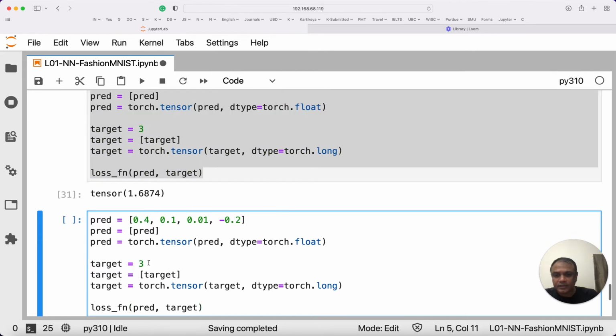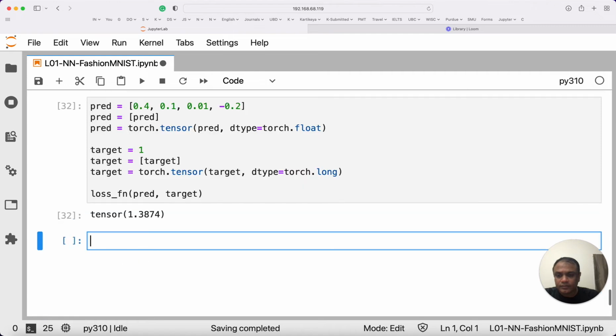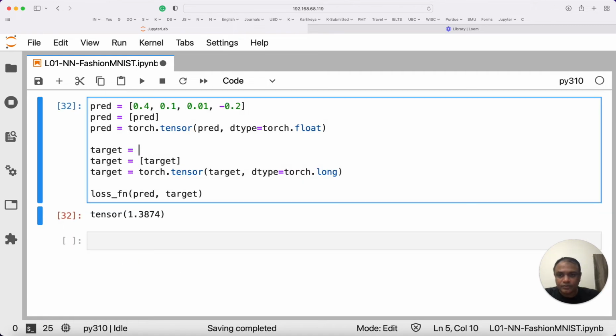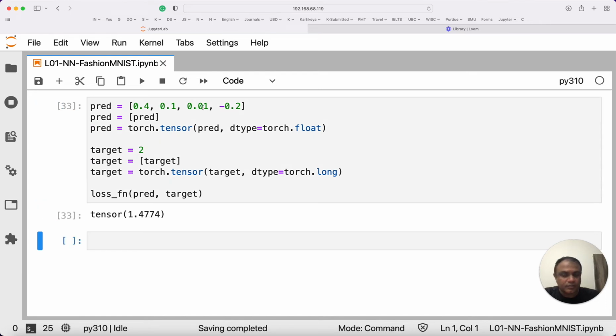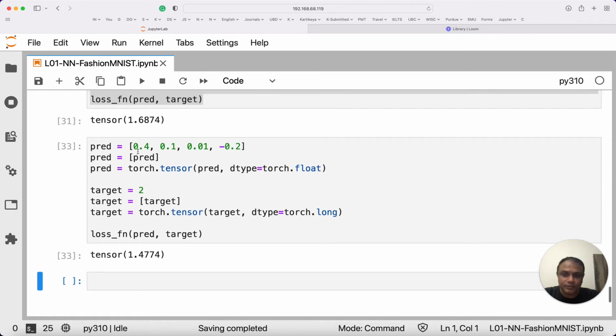So let's say our target is 1, so it is 1.3874, and similarly if the target is 2, it will be more close to this one, higher than this one, but this is more close to this one. So depending on how far you are from the maximum, the idea is that the neural network should be trained so that it gives you the maximum value for the right index. So if your target is 2, it means that we want to update our weights so that the value at the second index is maximum.